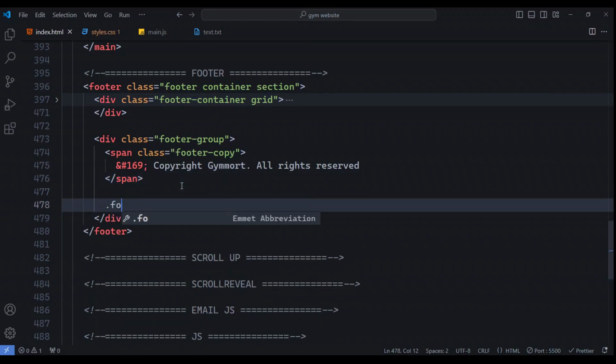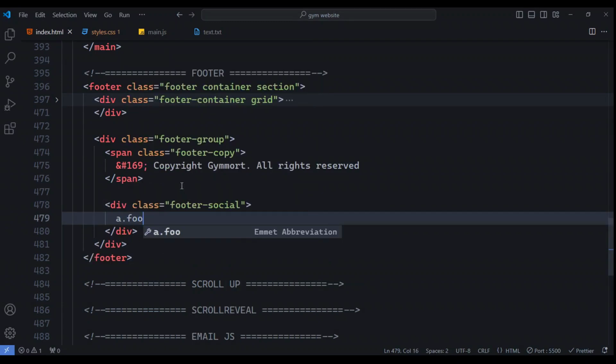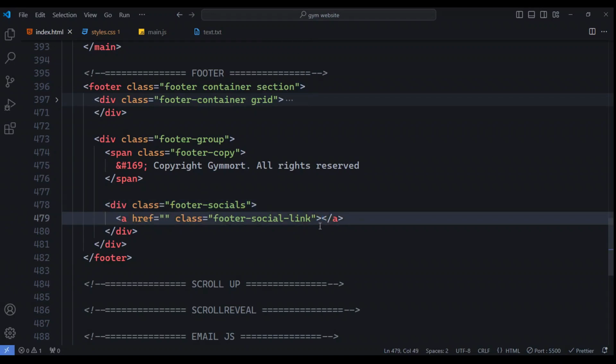After that, create a div tag with the class footer social. Then create an anchor tag with the class footer social link. Then set the target attribute to blank. This will open the link in a new tab.